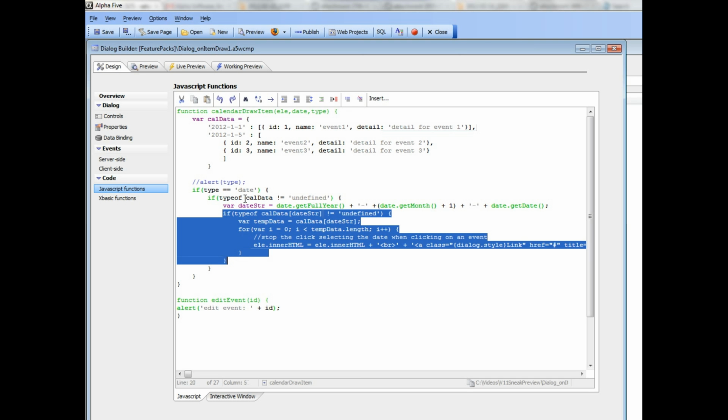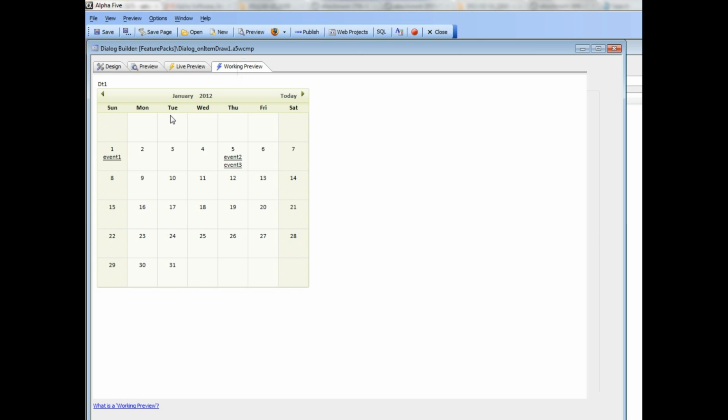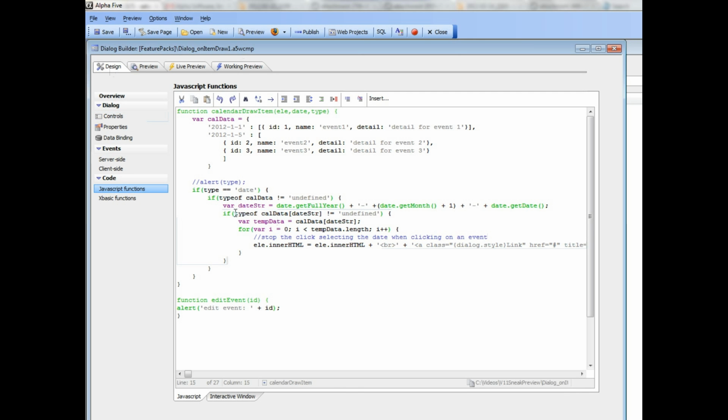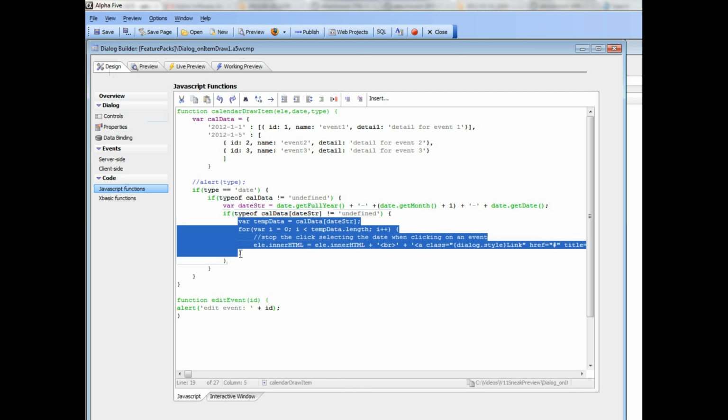But when we're drawing, for example, the item for January the 1st, which would be this square over there, then this if statement over here, cal data and then 2012-1-1 will in fact be defined. So now we're going to actually jump into this if block over here.